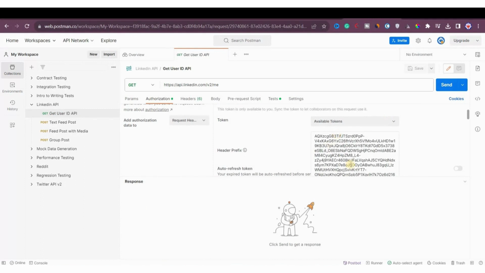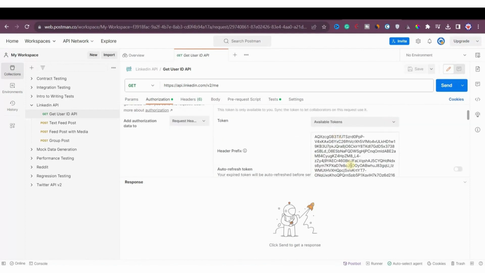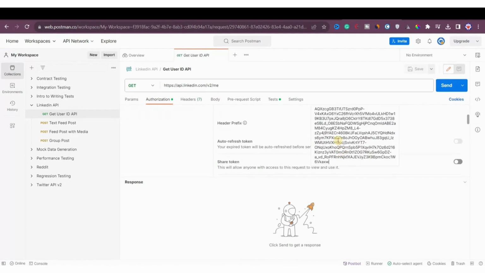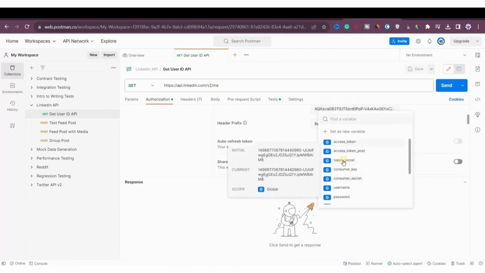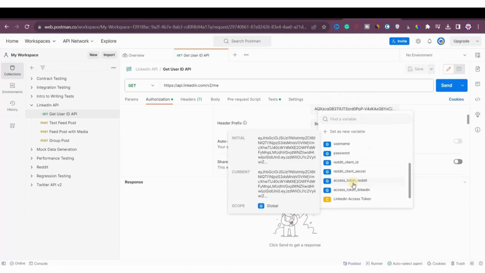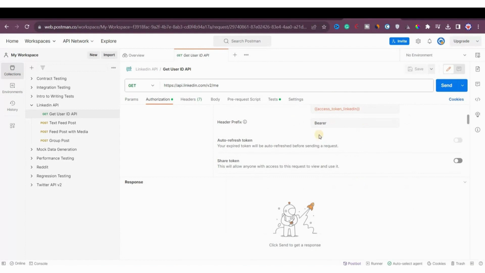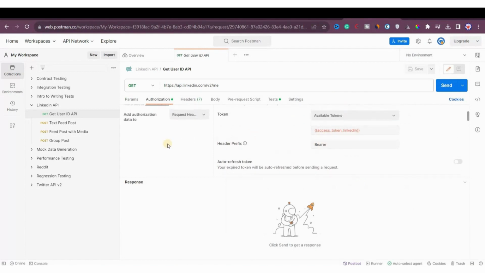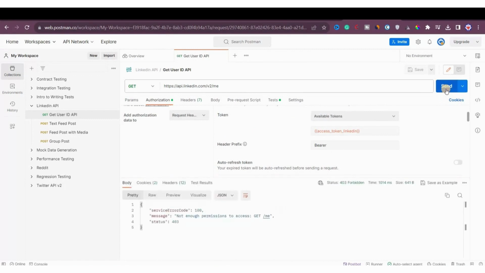Now paste the access token here and make sure to change it into variable. Don't leave it as it is, because this is a public workspace, so there is some kind of insecurity there, right? You can simply select the access token and then click on set as variable, and then you can name it something like access token LinkedIn. Now you can send the API request. So I will click on send to see the results.